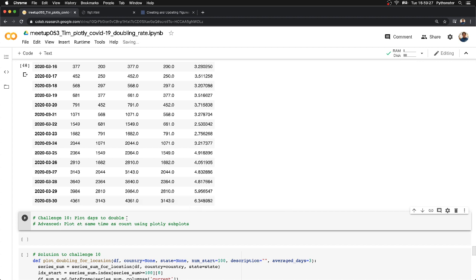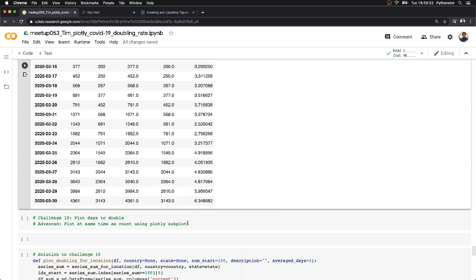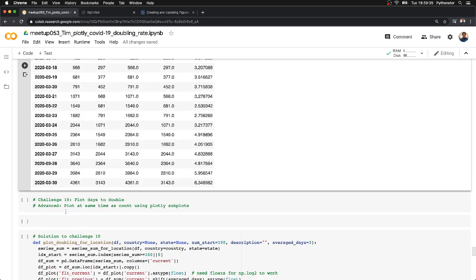So challenge 10, plot the days to double. We've got the data in here, in this doubling days, and in advanced is plot at the same time as count using plotly subplots.